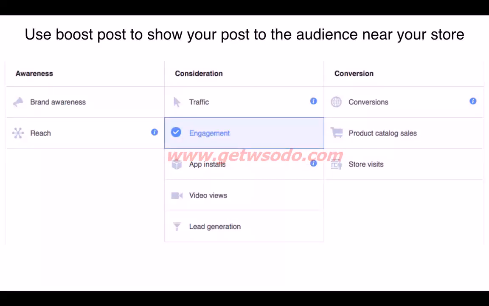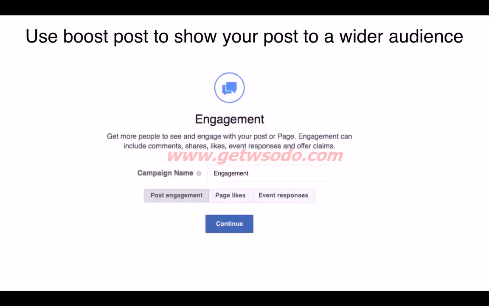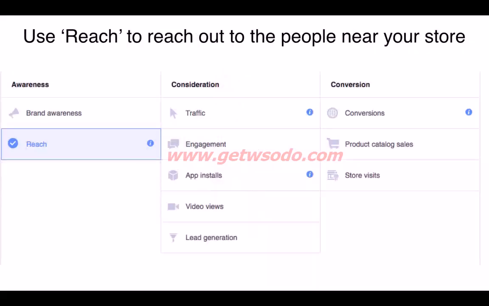Another way in which you can increase the footfalls in your store is by showing a boost post to the audience near your store. Again, boost post or promote post lies in the objective of engagement. When you click on engagement, you see that there is an option of post engagement, which increases the engagement of the audience with your particular post. Showing this post to the audience which is in the vicinity of your store increases the chances of them interacting with the post and also walking into your store.